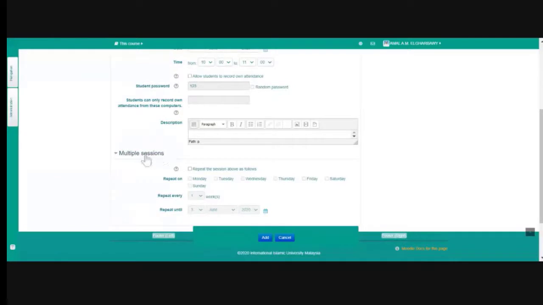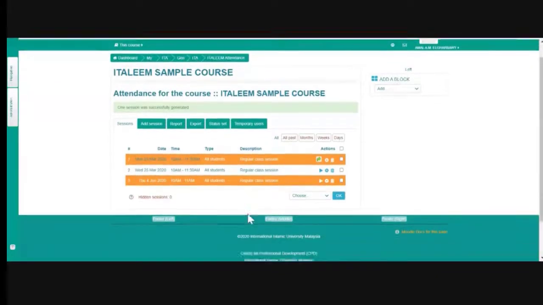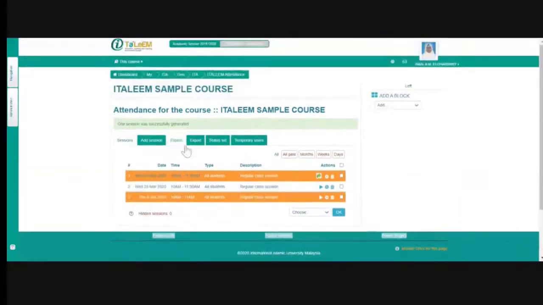So we want to repeat the session. Is it a continuous one? For example, is it every Monday? Or is it every Wednesday, for example? Is it every week? So you can set up the setting here. Once you are done, just click on add. You will find out that your session will be added. You can check here: one session was successfully generated.